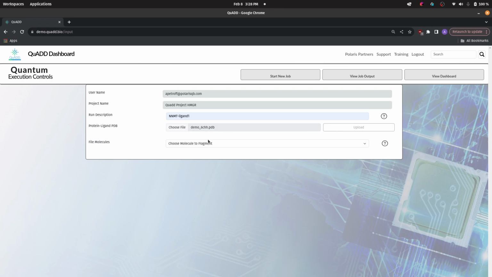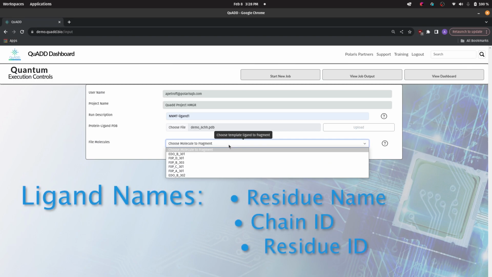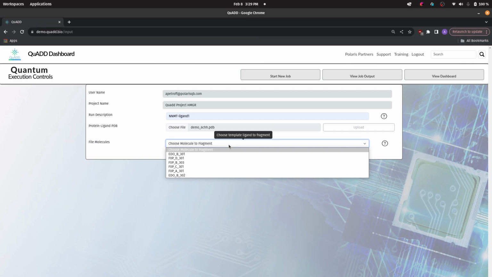The next thing that you'll need to do is to choose your ligand of interest from the drop-down menu. So here it says Choose Molecule to Fragment. The ligand names are built from the residue name, chain ID, and the residue ID as indicated in the PDB that you submitted. So for NNMT, I know that my ligand name is FOPA301.